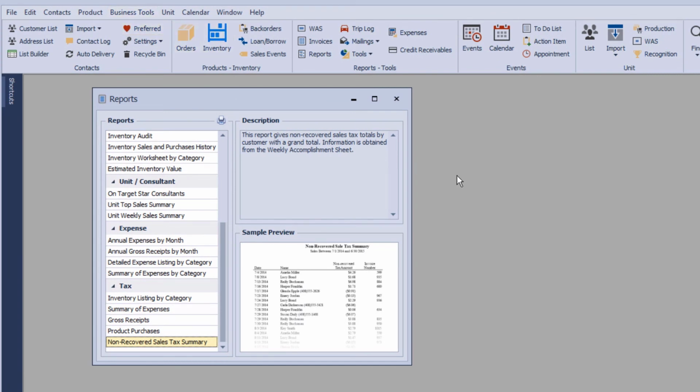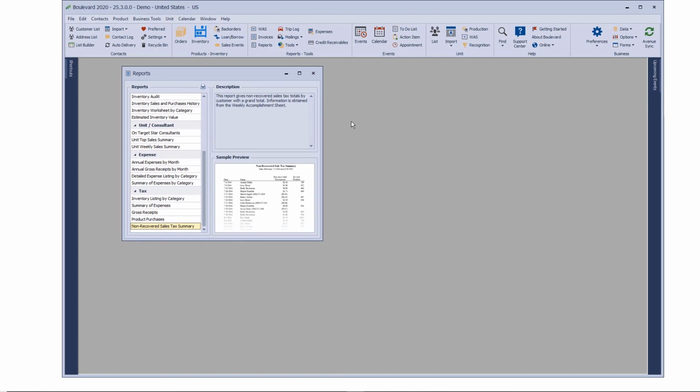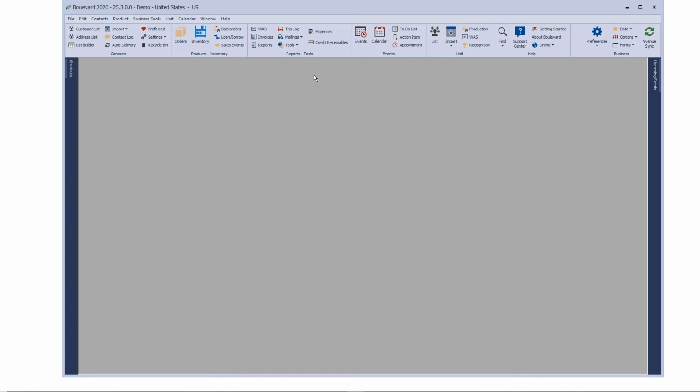So those are the reports that we recommend using for tax purposes, and all but the inventory listing by category can be printed at any time that you choose. You can enter a date range. The inventory listing is the only report that does need to be done before entering any new information. And with that, your tax prep is done.